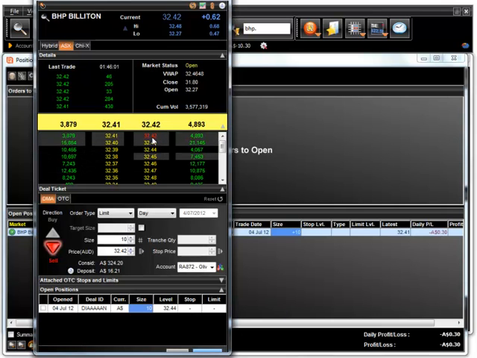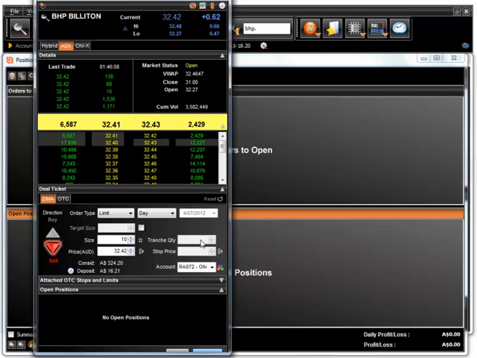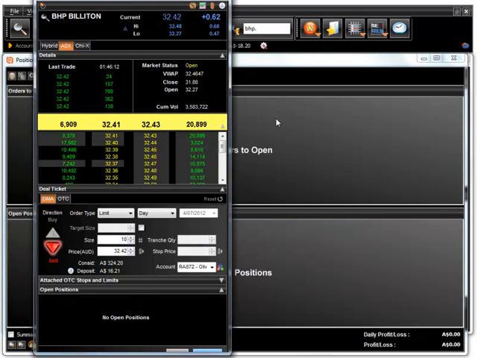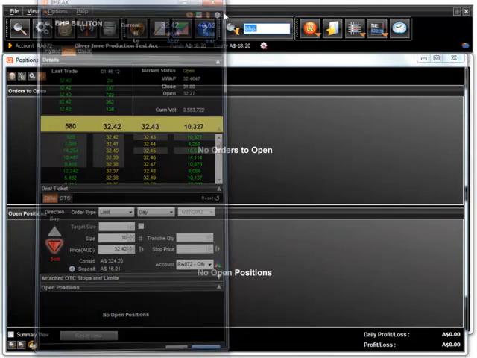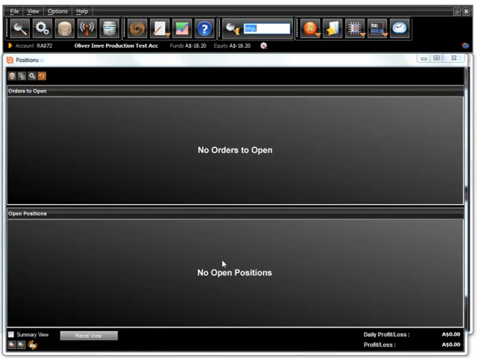We can see it's highlighted in the market, and it's now been executed. And you can see in the background the position disappears from the positions window, and the trade is now closed out.